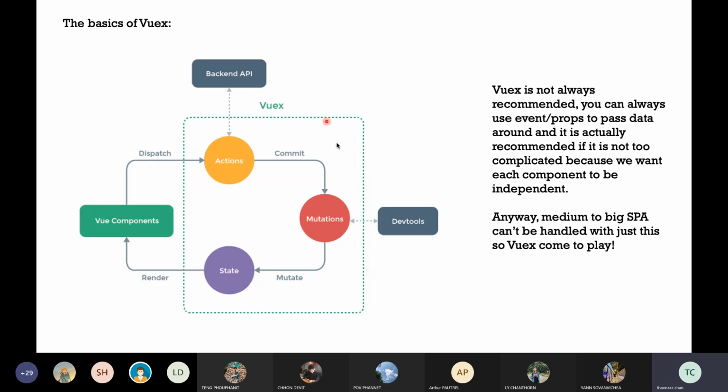So here is the cycle of how the component interacts with Vuex. The component calls the action. The action commits the mutation. The mutation updates the state, and finally the state renders the template again inside the component. All right, any question? Okay, in case we don't have questions, we can keep going.